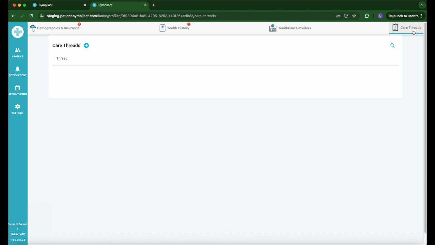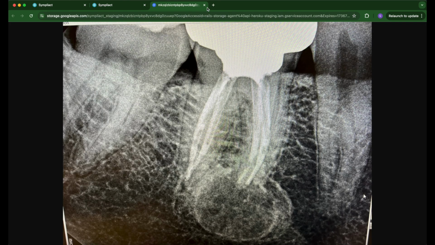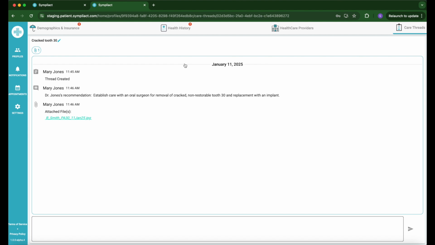To demonstrate that connection, if I go up to her Care Threads tab on the top right, we can see that she now has access to that care thread that City General Dentistry created for her. If she clicks into that, we see all of that information. So we see Dr. Jones's recommendation. She sees that she is to establish care with an oral surgeon. She has access to the file that was uploaded to her record.